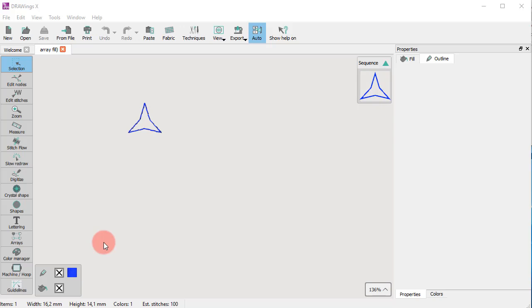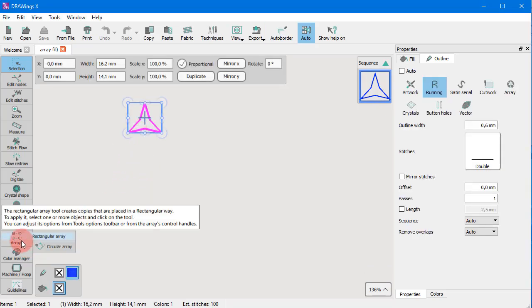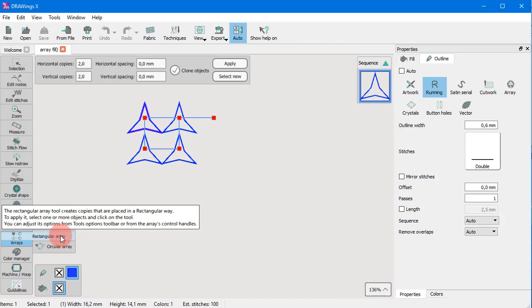Keep in mind that neither of these tools is applicable until you select something. Let's begin with this shape. When you start the Array tool, it automatically places the selected shape in a repetitive pattern, like a rectangular array. In the Tool Options bar, you can adjust the array options.